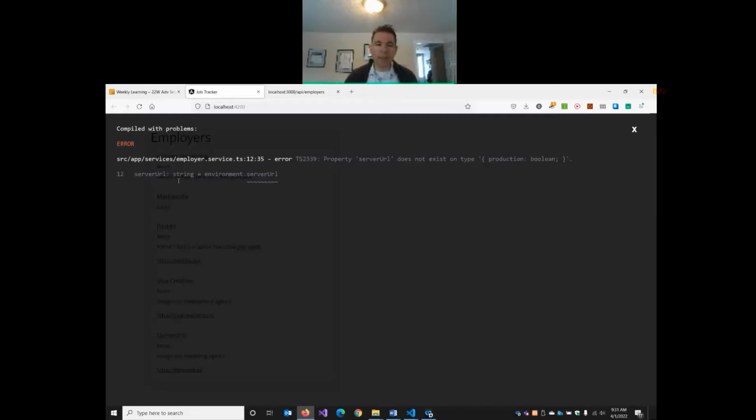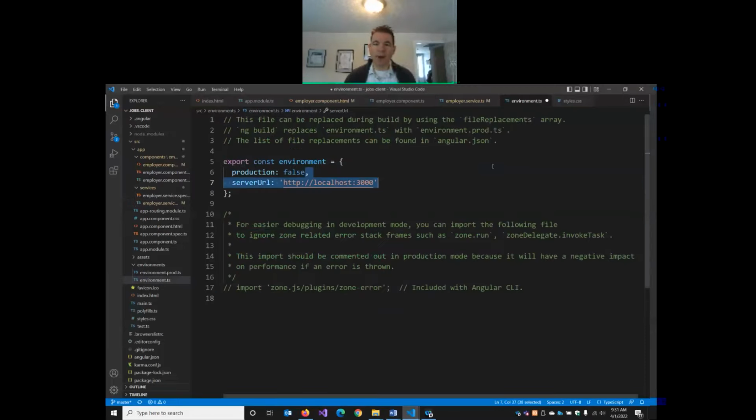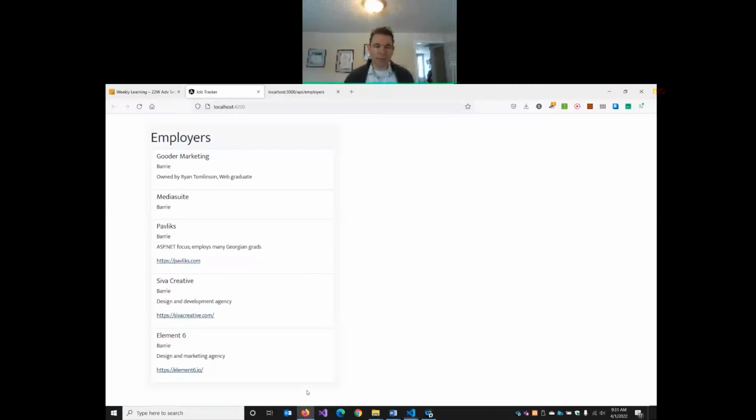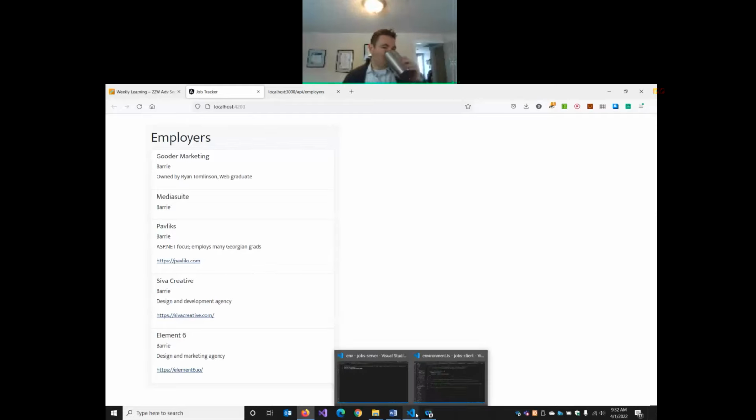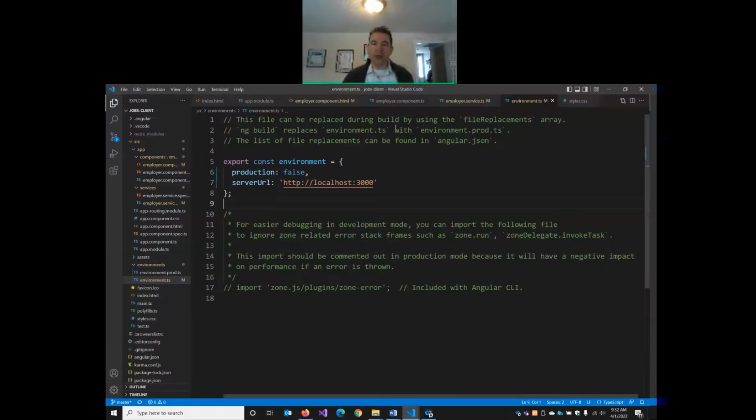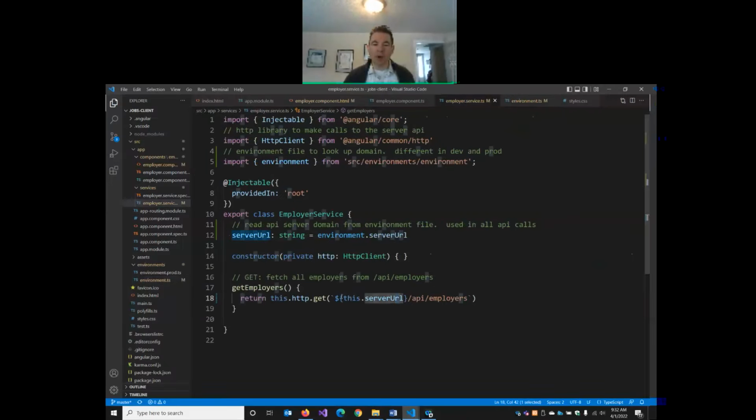Okay, what did we? Oh, I may not have saved my environment. Let me make sure I saved my environment file. There. Really bad at this in Visual Studio Code. Gotten really bad at forgetting to click Control S. So our app still runs exactly the same way it did before now. So last week, we just hard-coded the domain into our HTTP call.